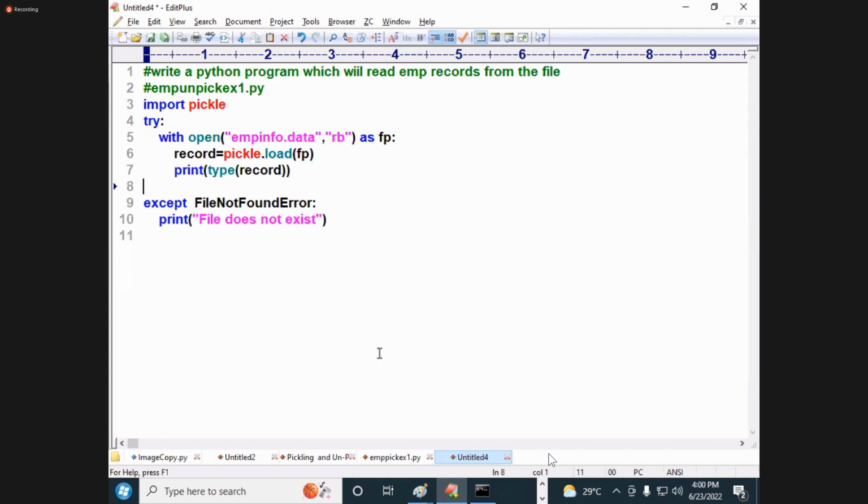Why? Which data was pickled? List data, a list of the data. When I'm unpickling, the same object will come back. Which object will come back? List only. When I pickled a tuple, what will come back? Tuple only will come back.